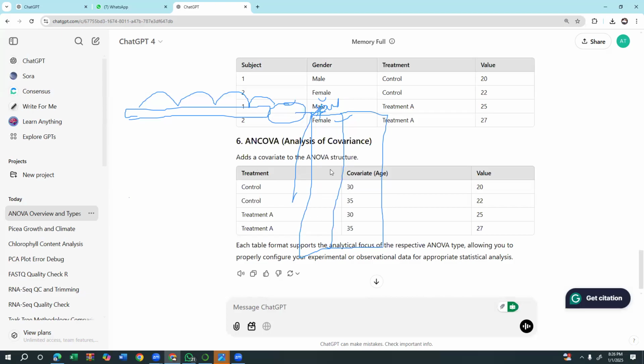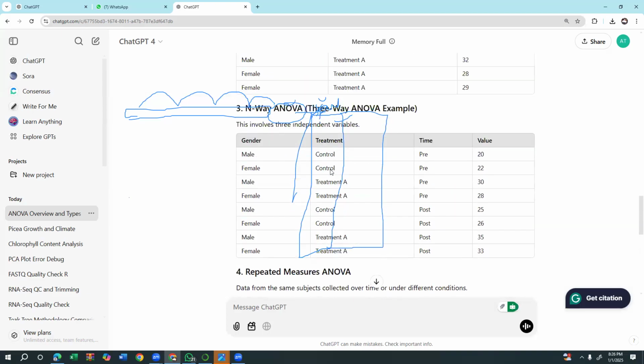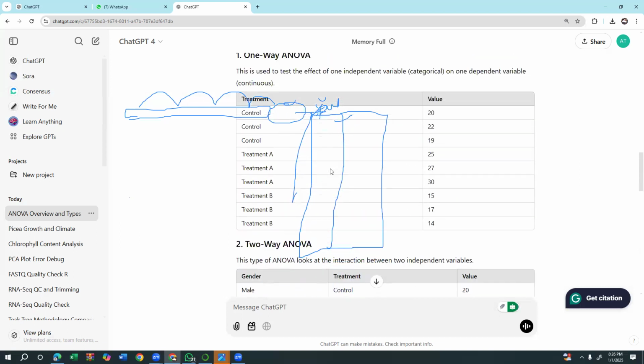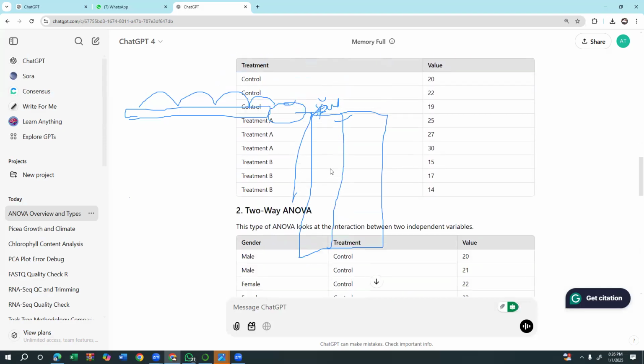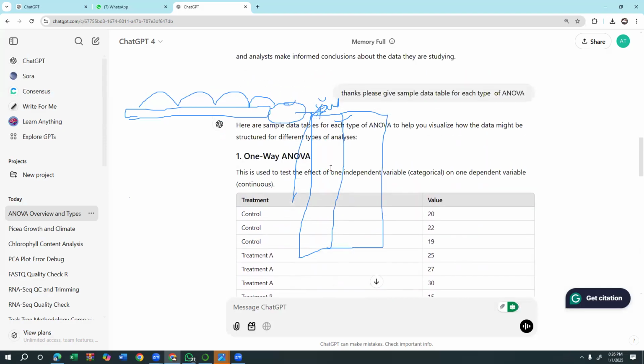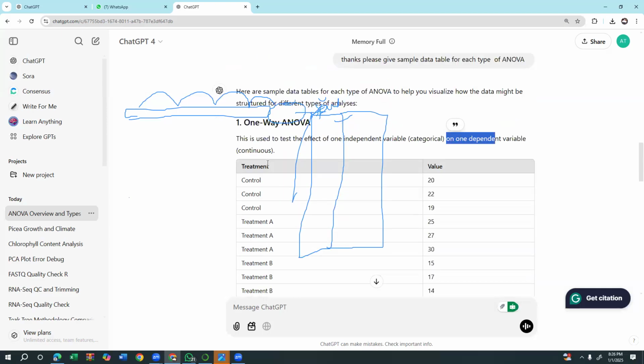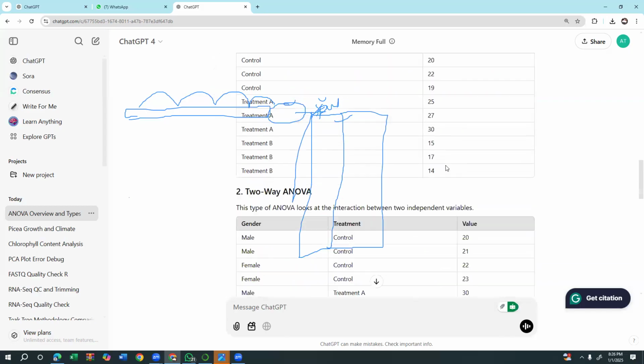So here are six types of ANOVA and here are the sample data sets. If you want to perform any type of ANOVA, select variables and arrange your data set like this. For one-way ANOVA, you need only one independent variable and one dependent variable. You need only two columns: one for the dependent variable, the other for the independent variable values.